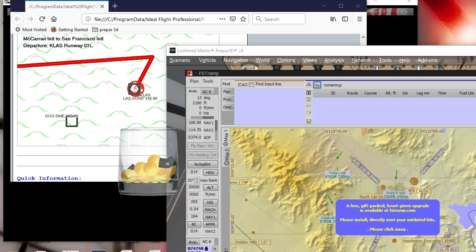And, Captain, the cabin is secured and all passengers are aboard. Well, that's great. I'm not ready to go yet.